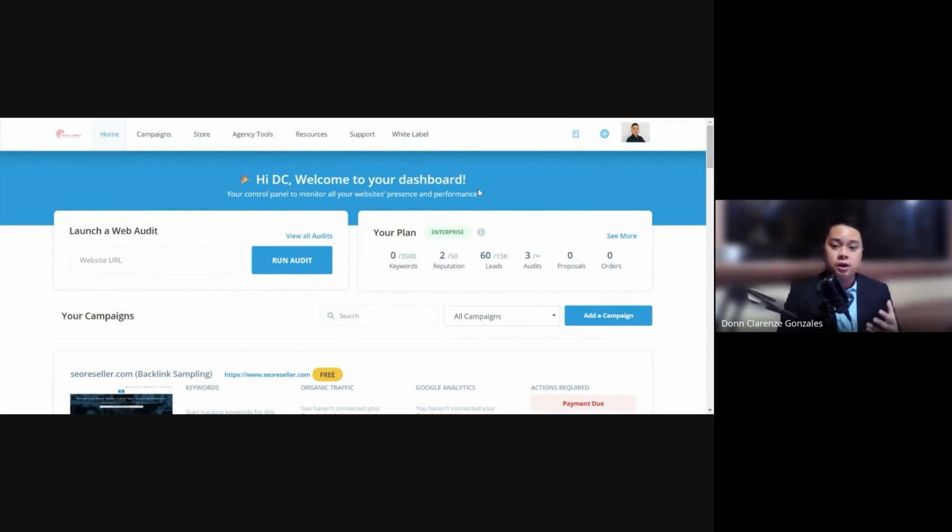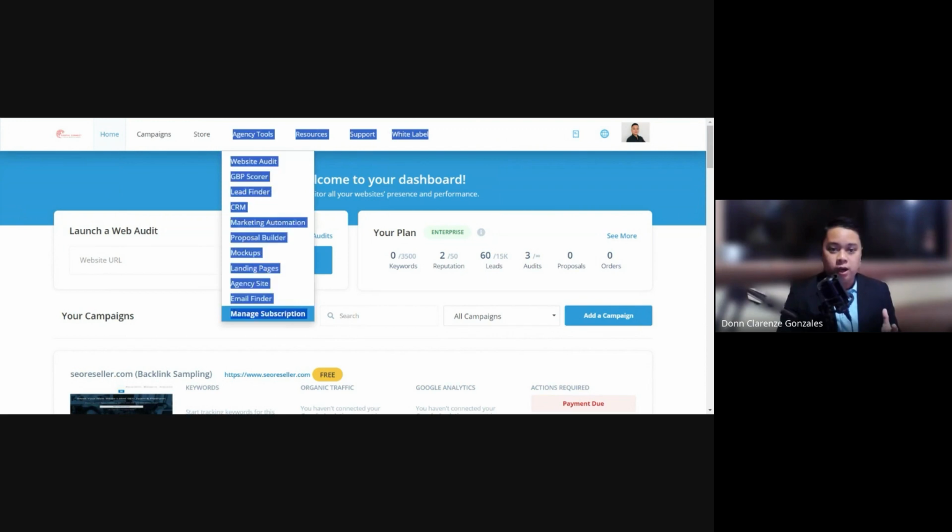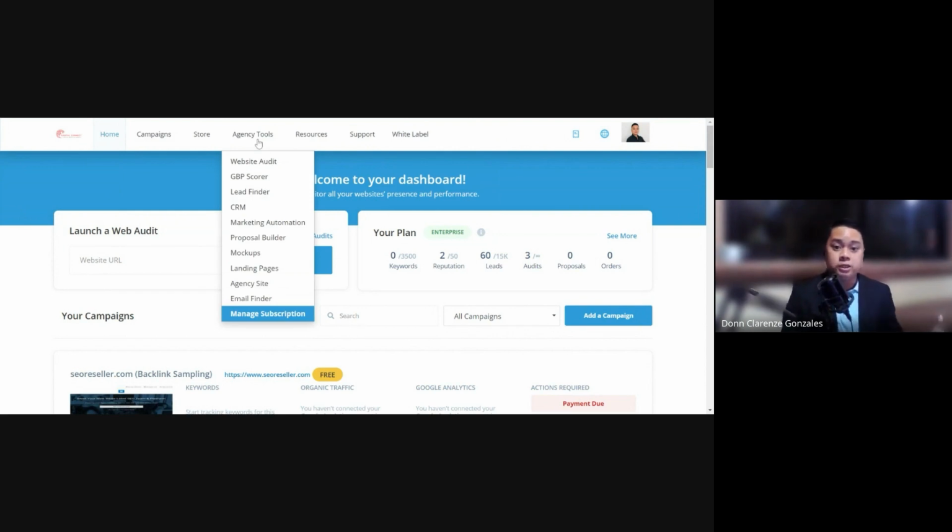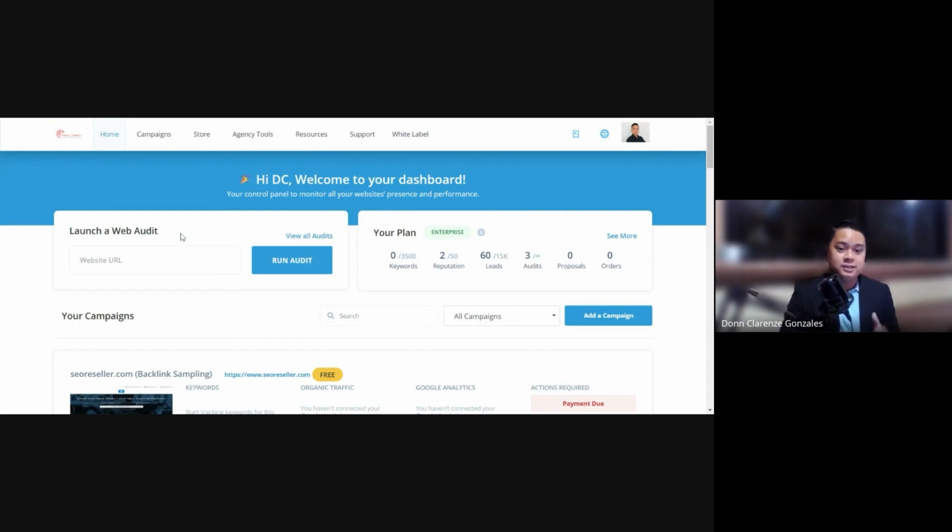So here, it's really easy to generate a web audit. You just need to log in, and then here on this white colored navigation bar up top, you just need to go to agency tools. So you can see we got a full suite of agency tools out there, but for today we're gonna focus on the lead finder, the website audit. So click on the website audit here, or for very easy access, it's actually in the homepage of your dashboard.